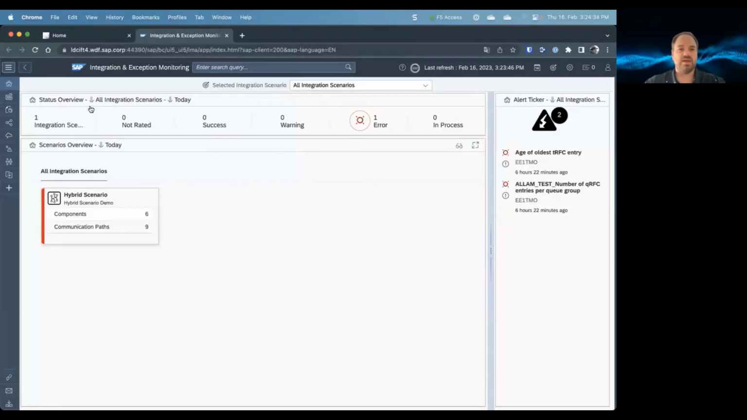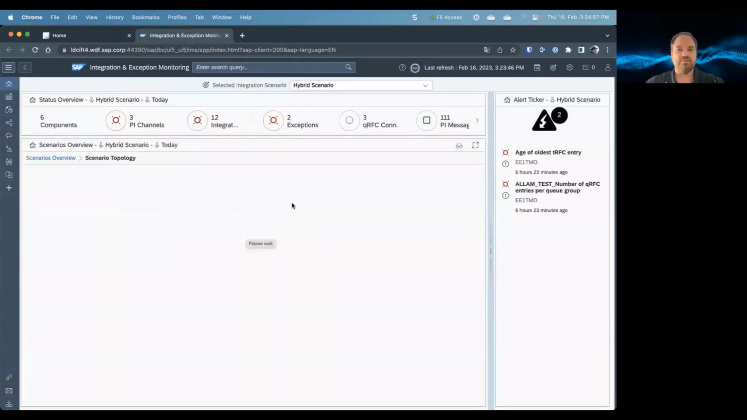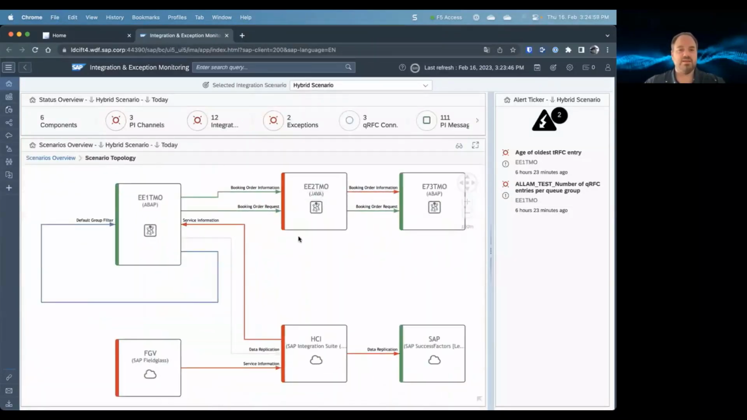We now see that we have one scenario selected in the scope, and the scenario is in an error state. We propagate the worst case status to this tile. That means in the end that something goes wrong in my scenario, and I want to have a look in deeper detail. I can now click on the scenario card, and then I will directly land in the scenario topology view.